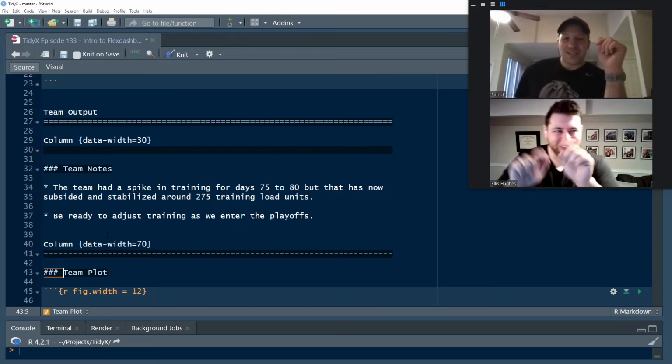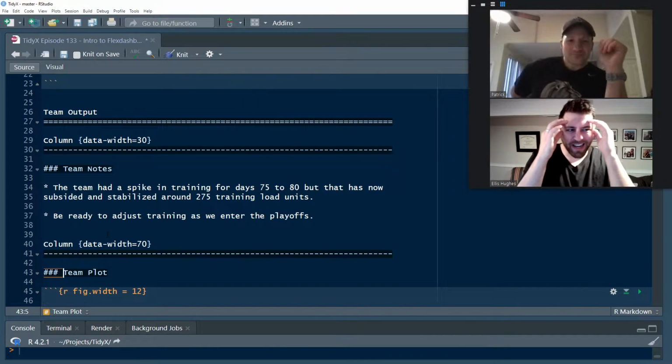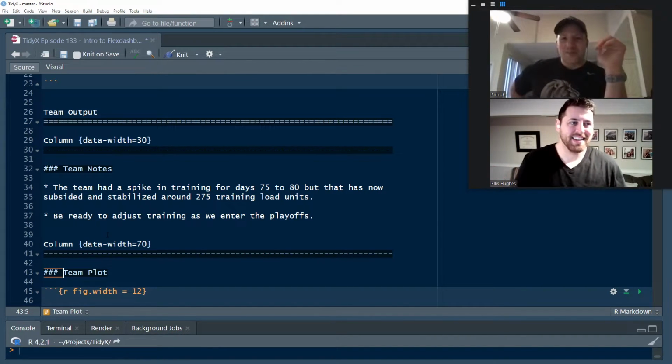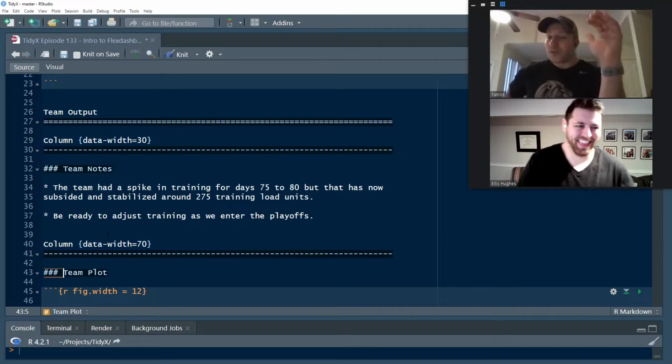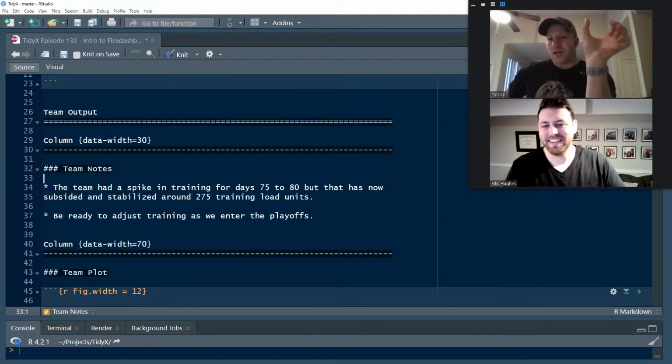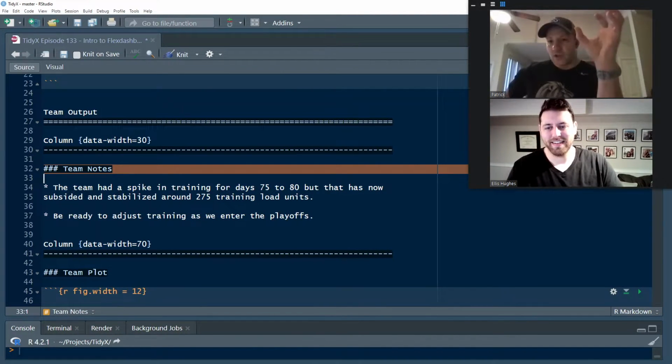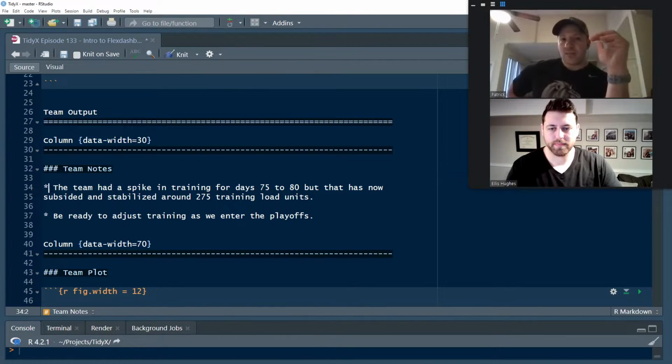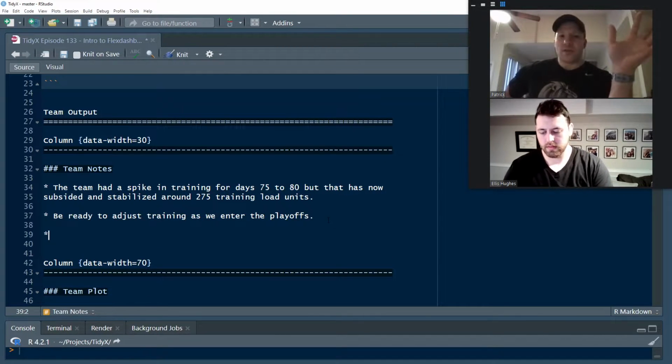We're testing the different data widths, going, wait, why is it not behaving the same way? Yeah, it's a big problem. So we're going to go with three. So one is going to be the largest header, then two, and then we're going with three. We're going to call this column team notes. And basically, this is where we would write any kind of notes that we want the coach to have.